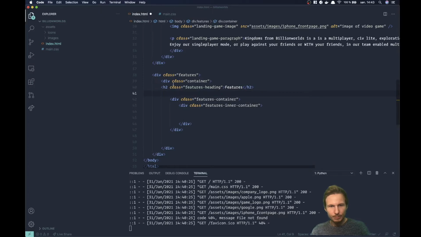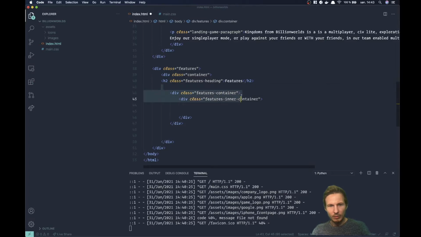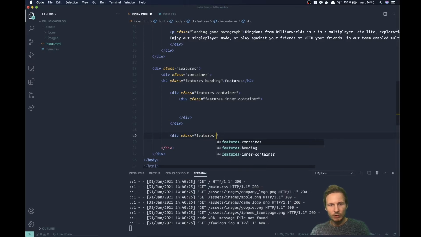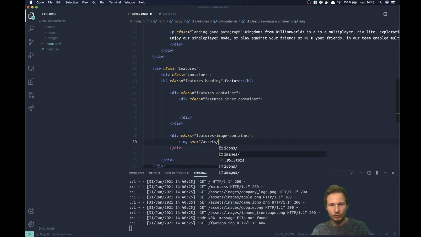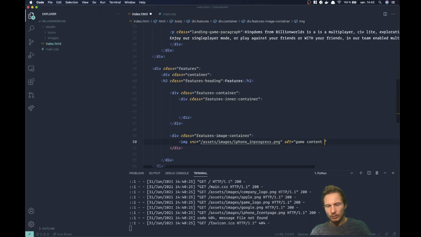So just to be clear, this is the header. Then we have the features container, which is going to be the list of the three text features. And then we'll have the image. Place that in div features image container. And it's going to be image with the source of assets, images, and it's going to be the iPhone in progress, game content image.